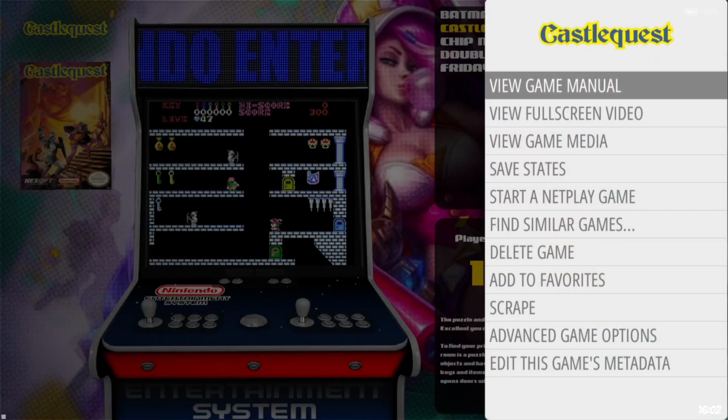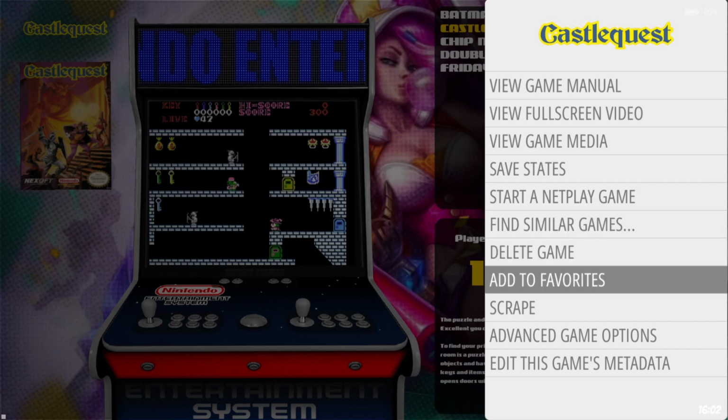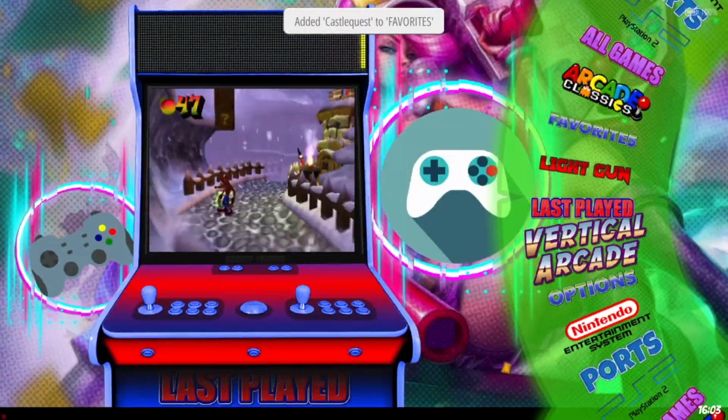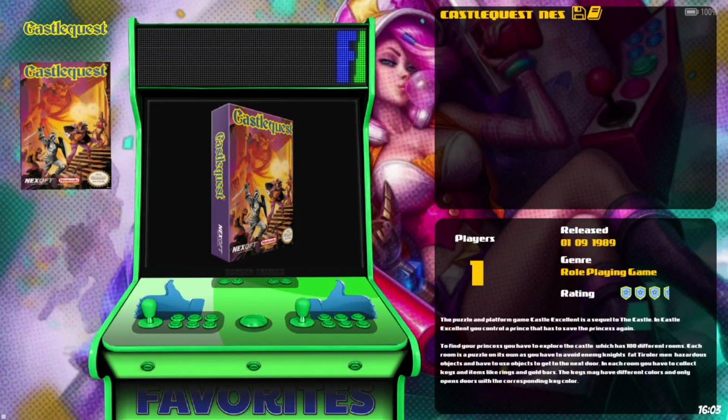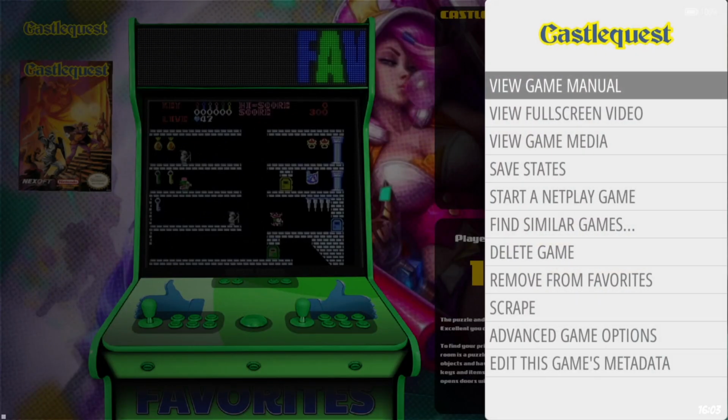From here, we can even go to add to favorites. So say for example, I want Castle Quest in my favorites folder. I press A on add to favorites. If I come back out, then I'm going to find favorites, and in my favorites folder, here's Castle Quest. So if you've got many games, it's a lot easier to add things into your favorites list.